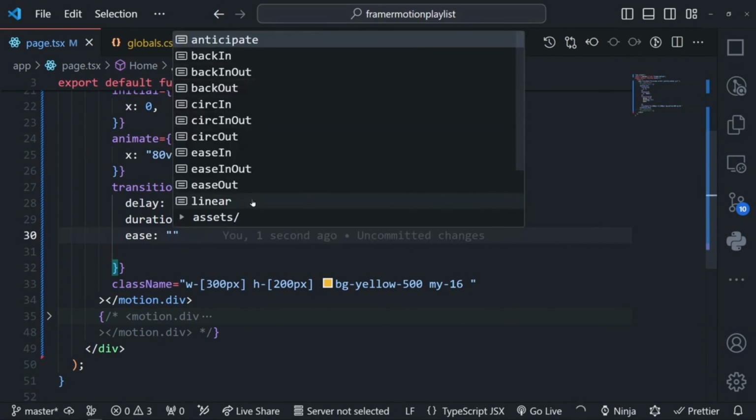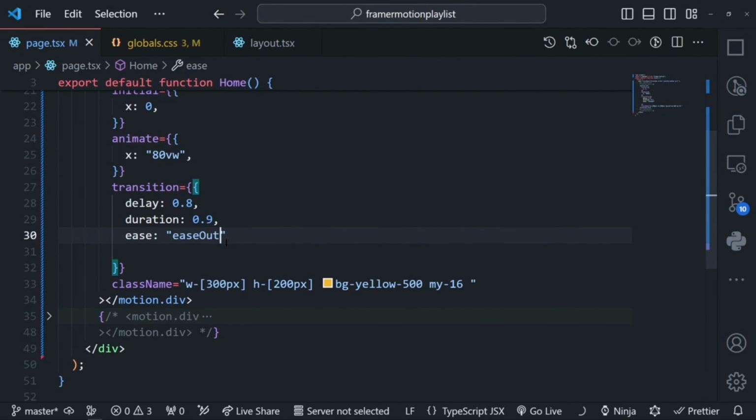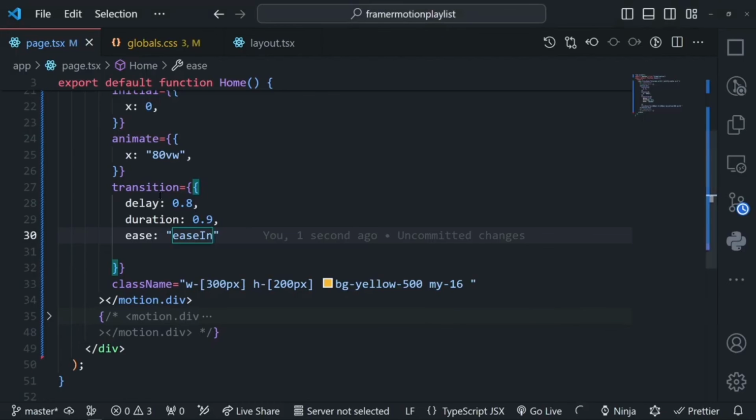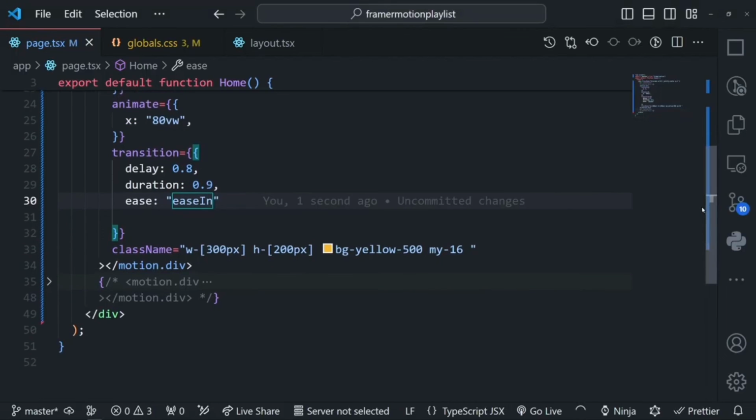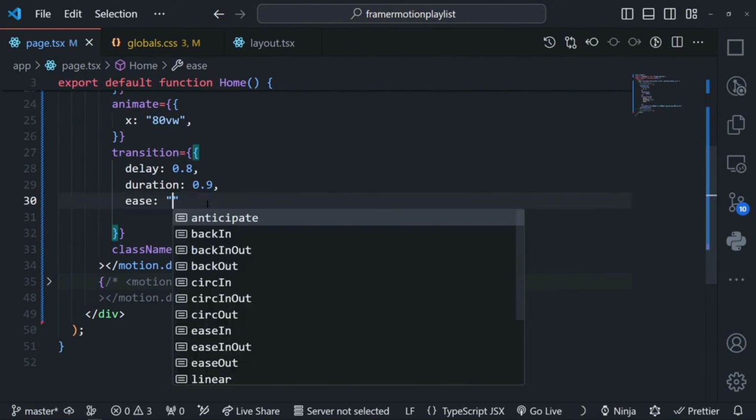Remember we tried linear, let's try ease out, or let's try ease in, so we could see this value directly in VS Code. Okay, it starts as a very smooth animation and ends as a very smooth animation too. So we have different values over here.